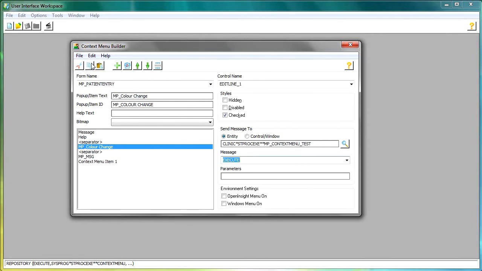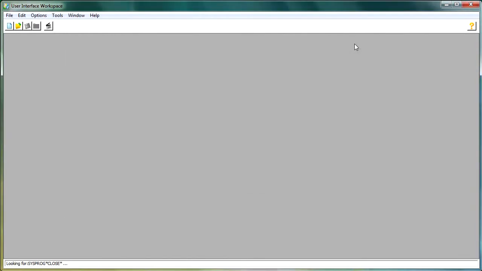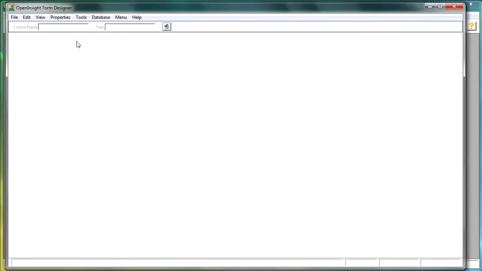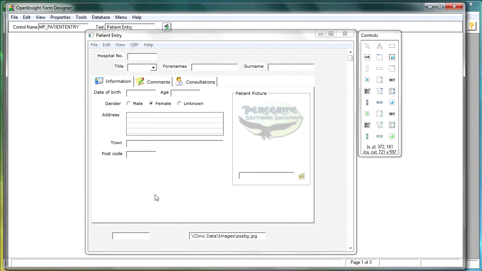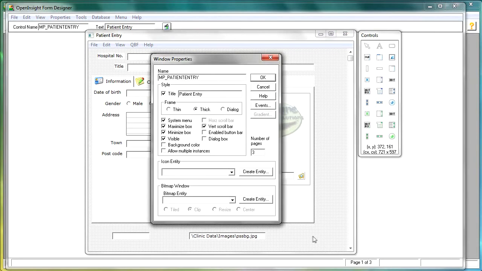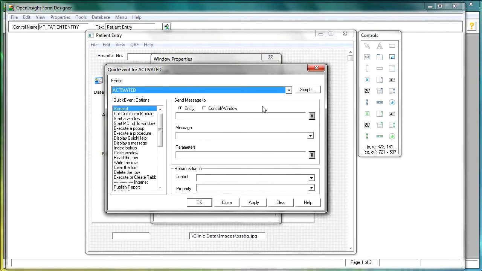Those steps will have created a record for us in the sysrepos menu context table. And then what we can do is close down that window and go into our design form, because what we need to do is connect the context menu to our form. So we'll open up the patient entry form. I'm going a little bit slowly here because this is brand new stuff to me. And we'll double click on the form itself to open up the events.